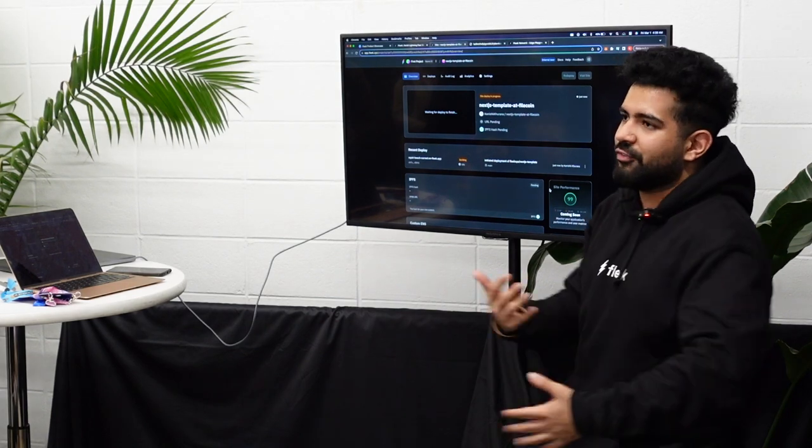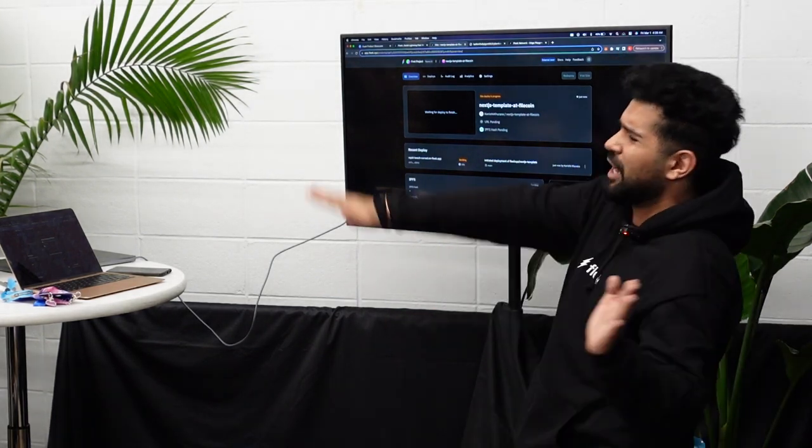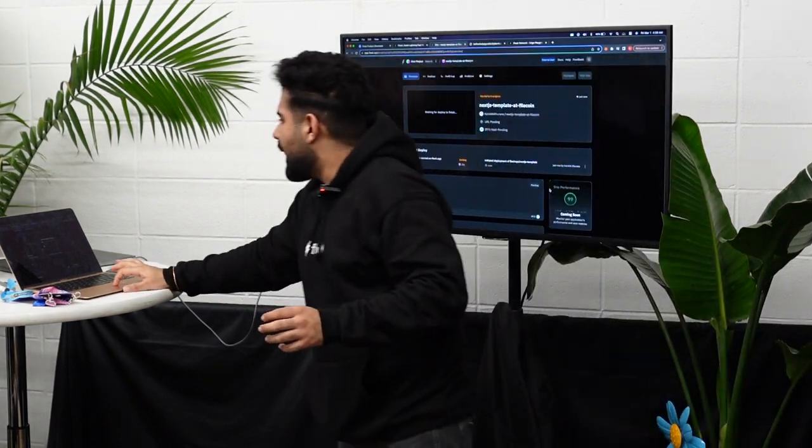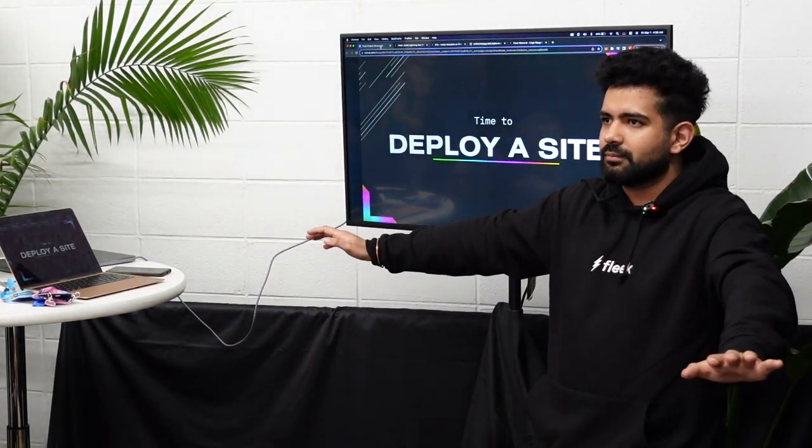That is how quickly Fleek can accelerate your production and deployment levels, and you can build scalable applications very quickly. Amazing. Do you guys have any questions so far? Anything you're wondering? Anything at all?